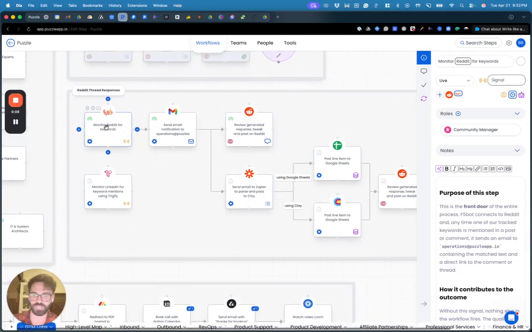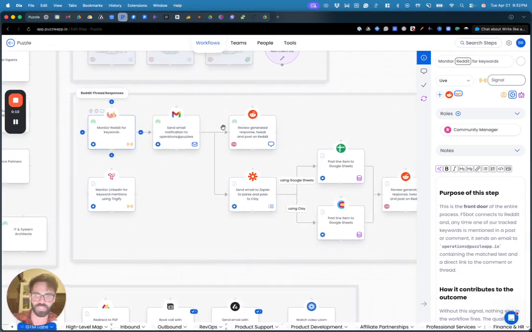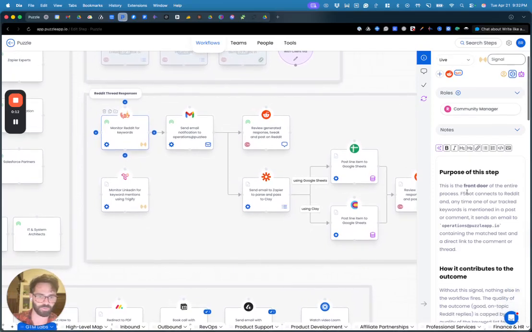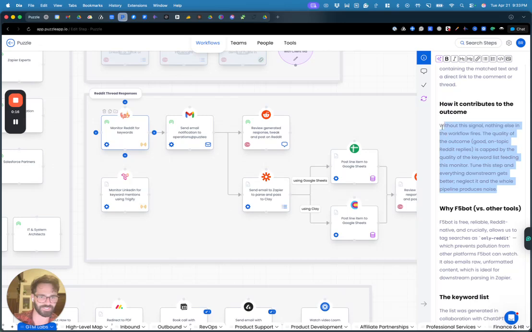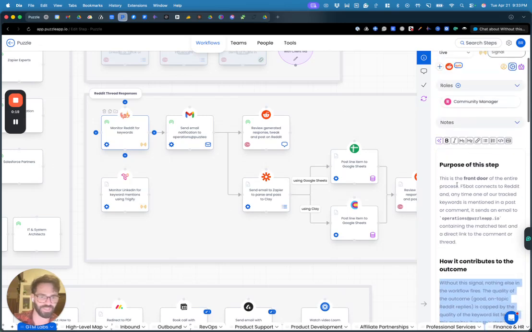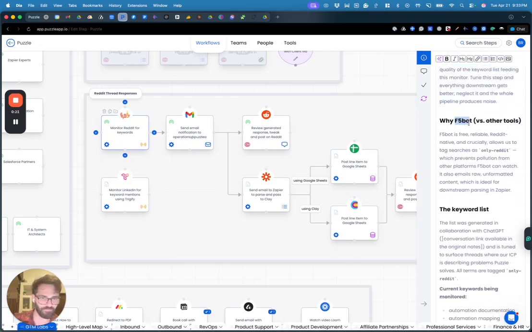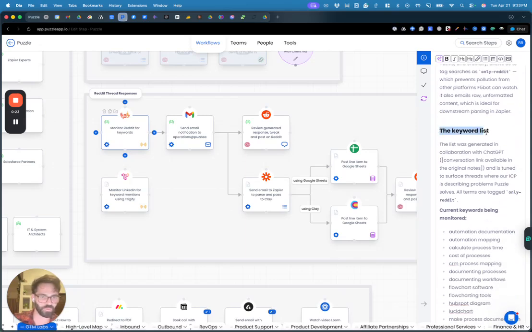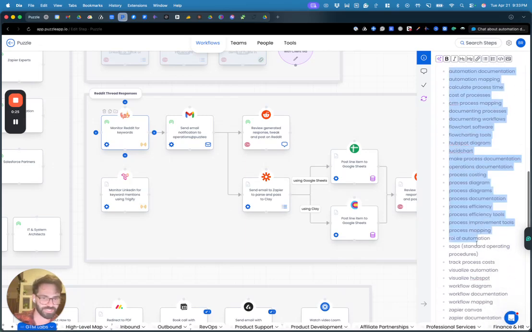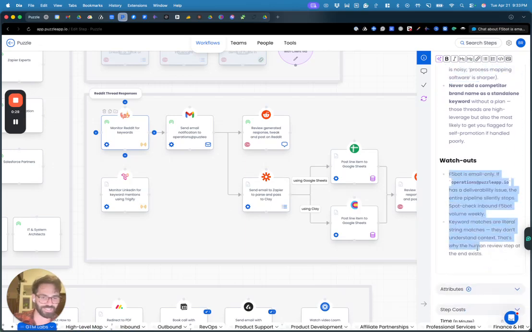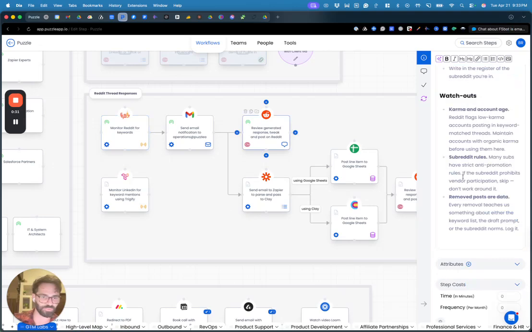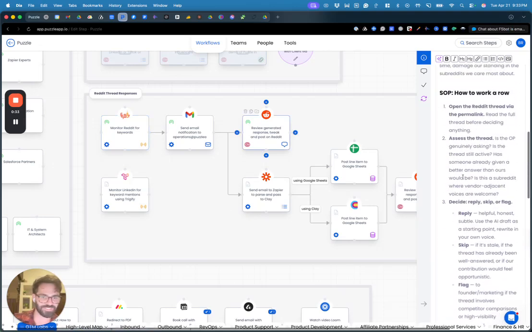All right, so Claude has finished its work. And if I come into this step card now, look at the level of detail that we have in this one step card that explains why, the keywords that we're actually tracking within here, how to maintain it, and things that we need to watch out for. And that goes for each one of these steps.